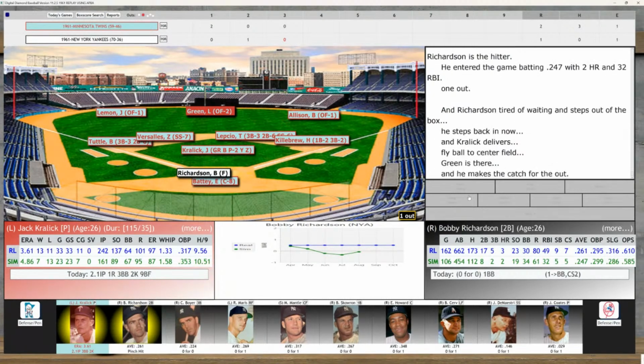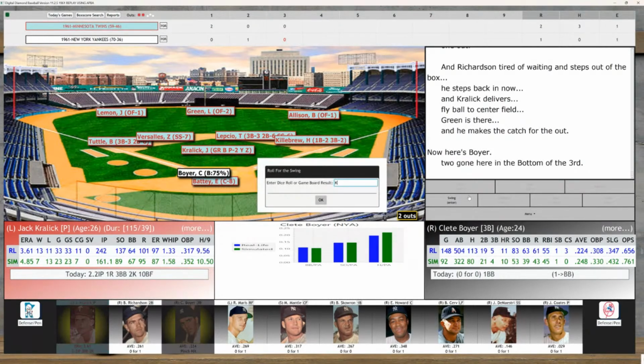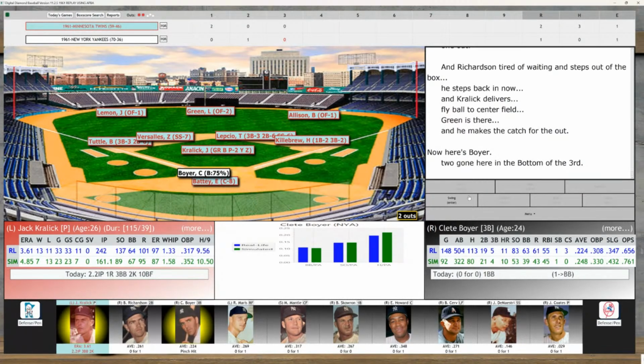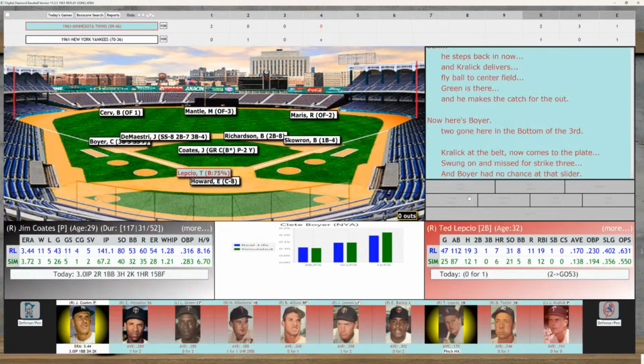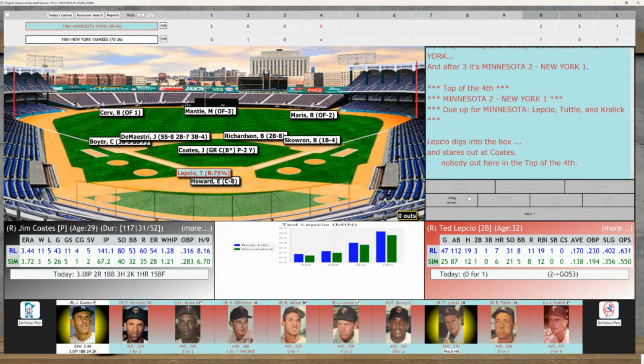That brings up Clint Boyer now. Boyer walked his first time up. And not this time. That's a swing and a miss. And that'll end the inning. 2 strikeouts in between the fly ball. And that'll do it for the Yanks. We go to the top of the 4th. It's still 2-1 Twins. Got the bottom part of the order due up for the Twins.